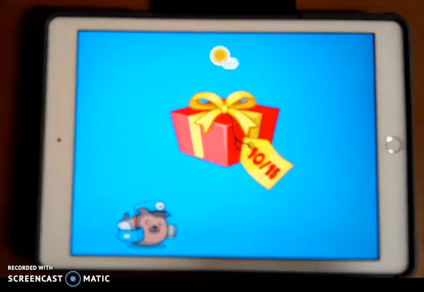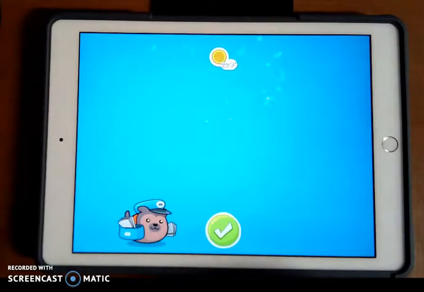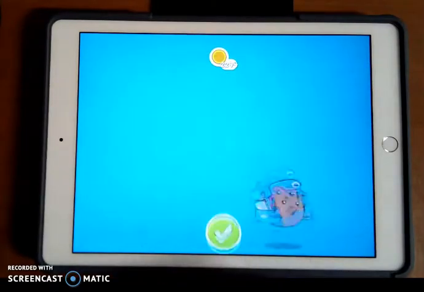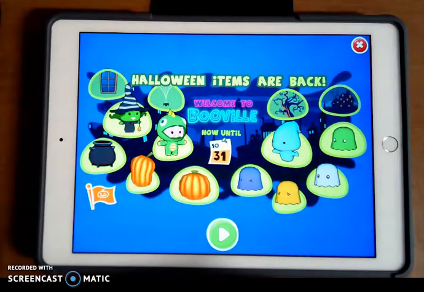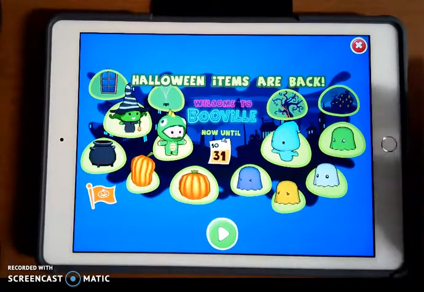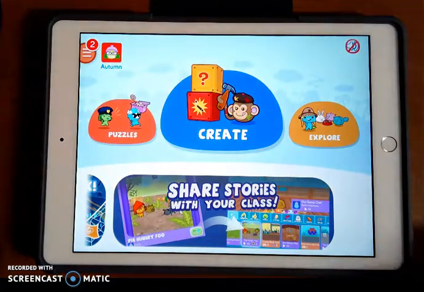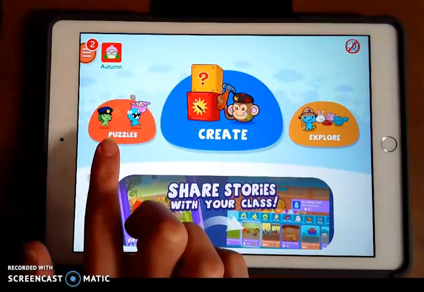So remember, it always pops those little presents up and you tap it and it'll go away. Do the check mark. This might pop up on you because they have something special happening. If that happens, just use the red X to close it. And it's puzzles that we want to enter.